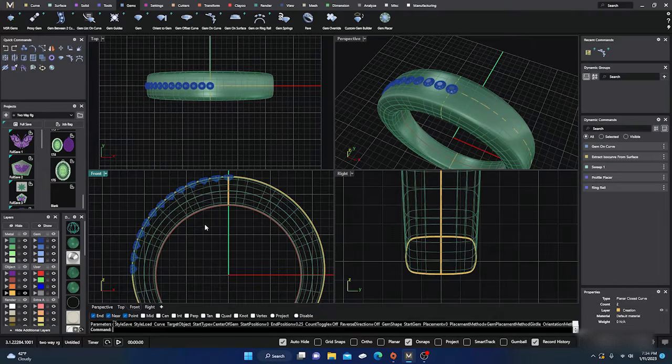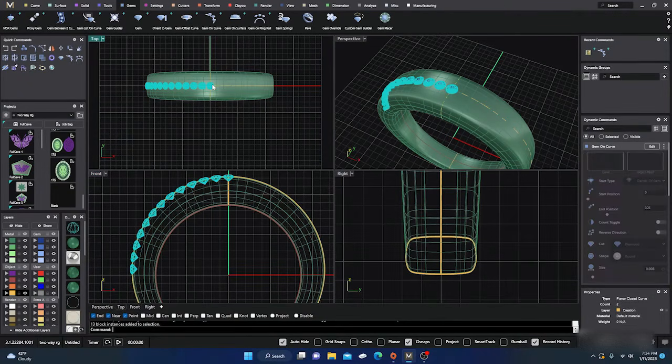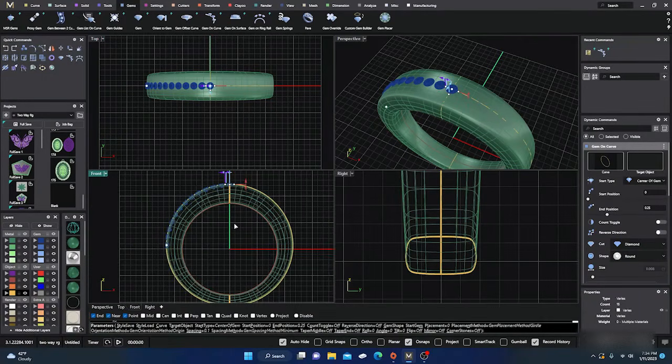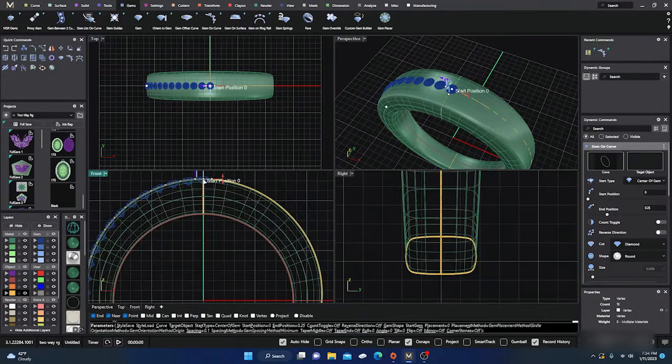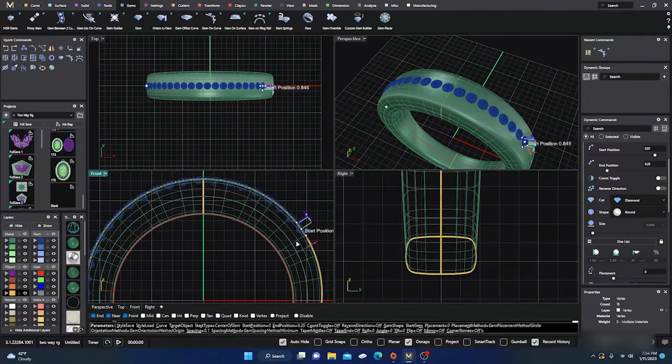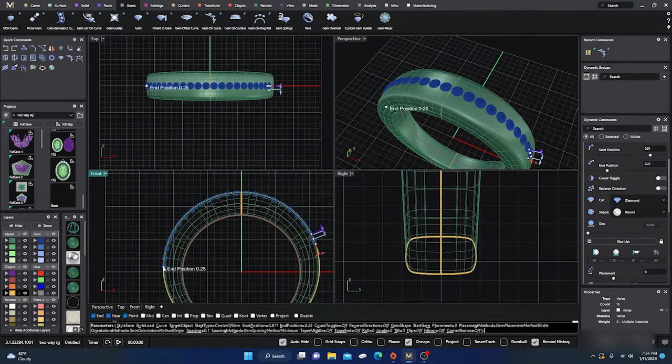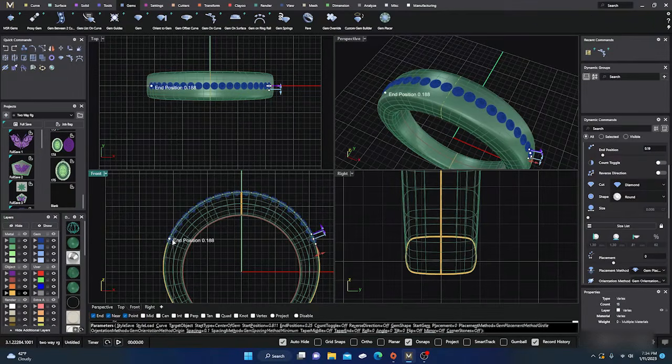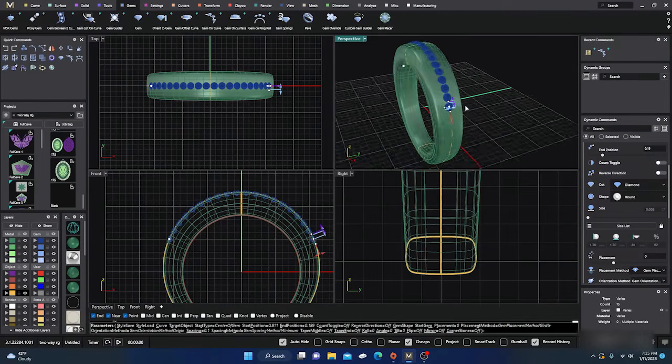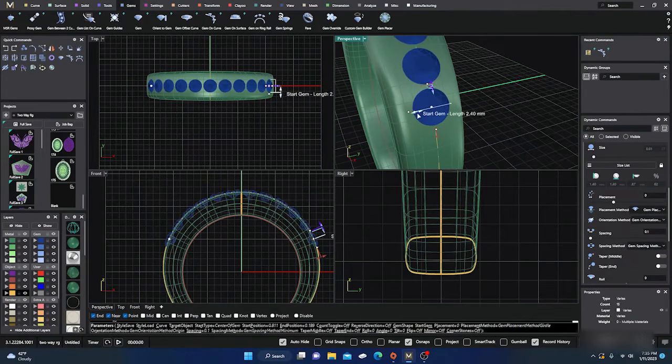And I want to, well, I clicked off, so I need to click my stones and go back to edit, which dynamic commands are really cool. And then I need to go where it says start position and drag it around to where I want the start position. So I'll just put it right on that line or close to it. And then my end position, I want it the same on this side here, as close as I can, so that they're pretty much lined with each other, right? And now, once I get that position, I can go back in and manipulate my size.